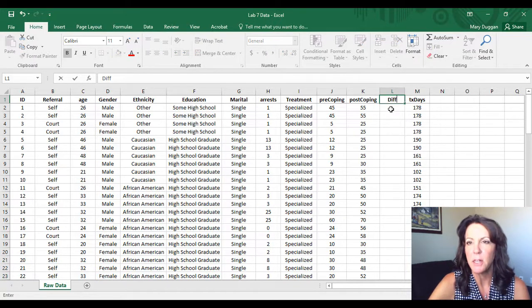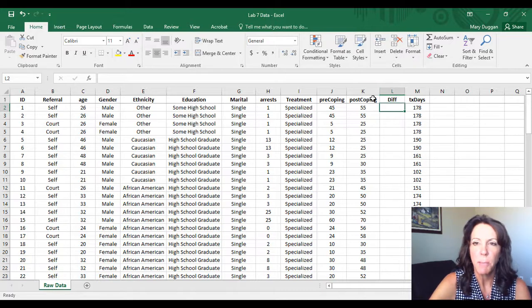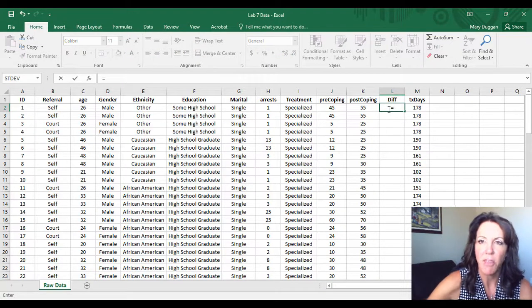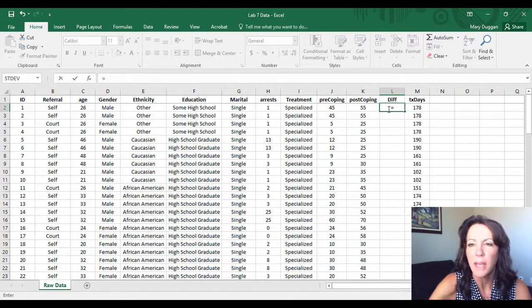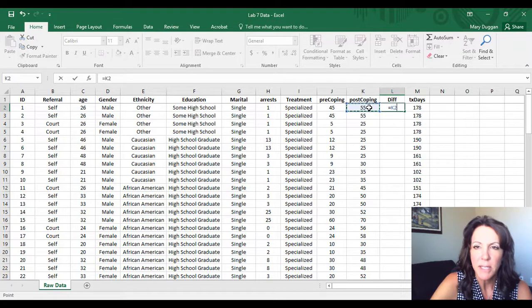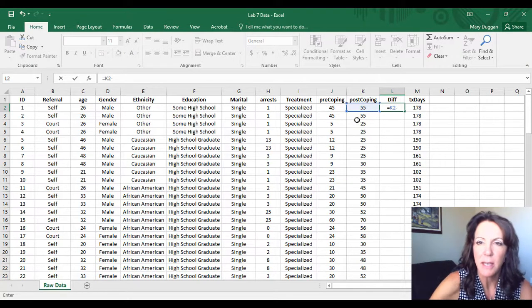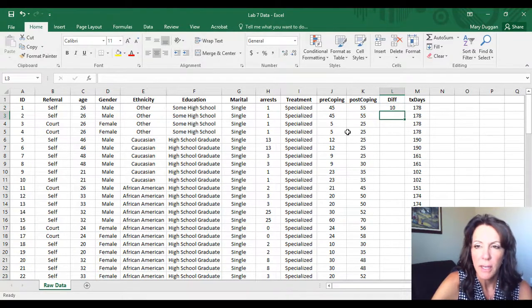What did it ask me to do again? It asked me to take my post-coping scores and minus my pre-coping scores. I do this first by telling Excel that I want to do math by putting an equal sign. I'm going to select the first post-coping score, hit a minus sign, select the first pre-coping score, and hit return. Now if I did my math right, 55 minus 45 should be 10. Worked like a charm.